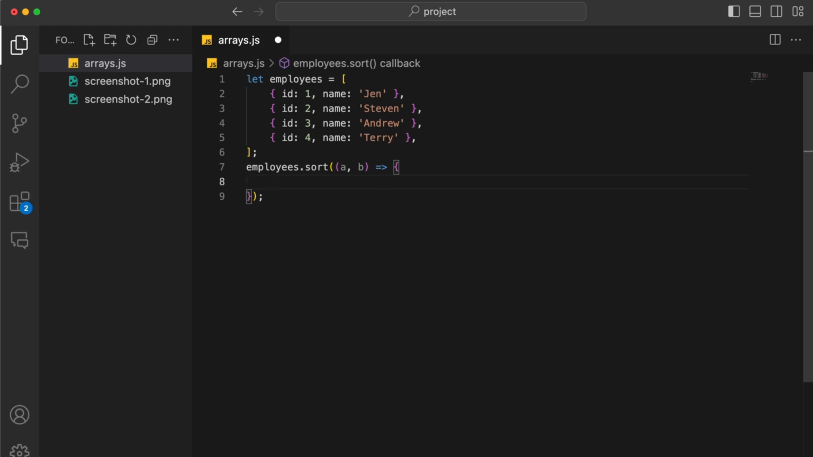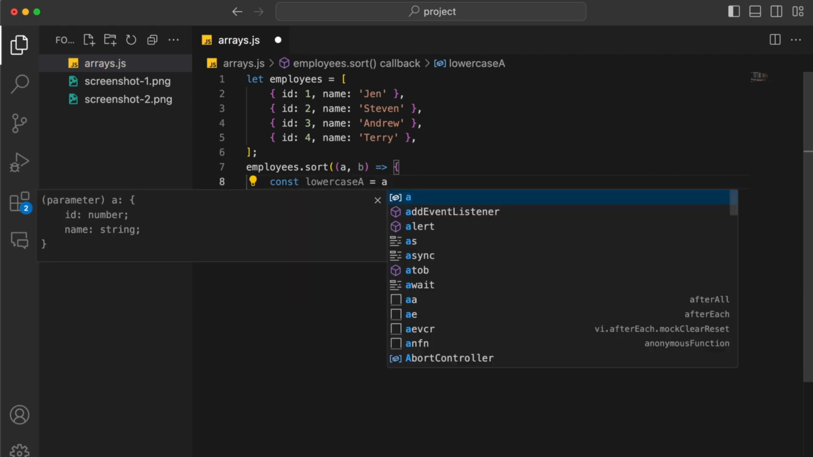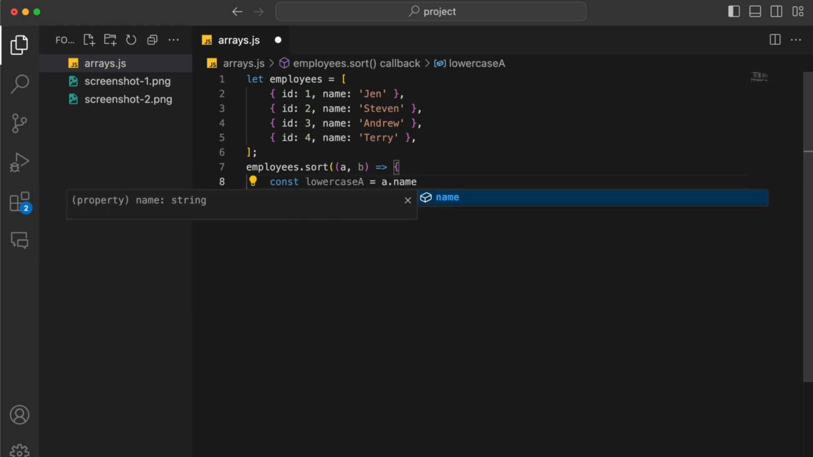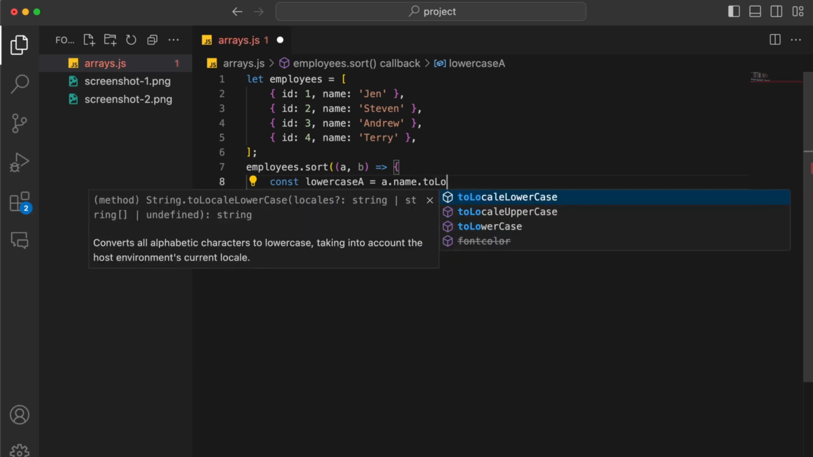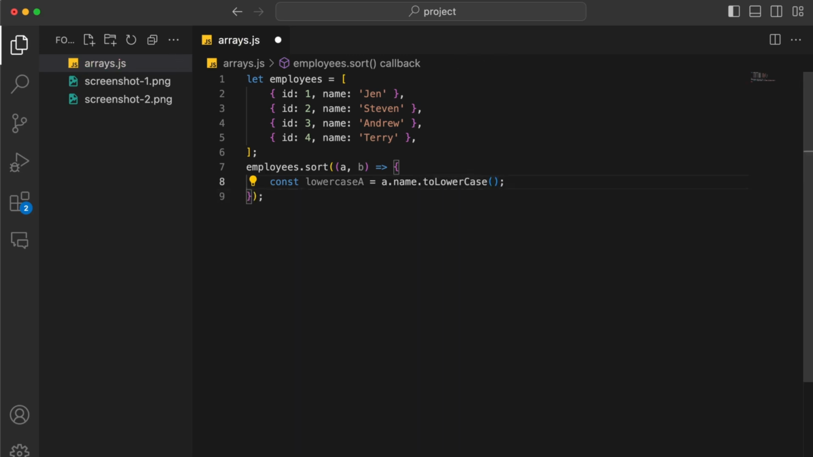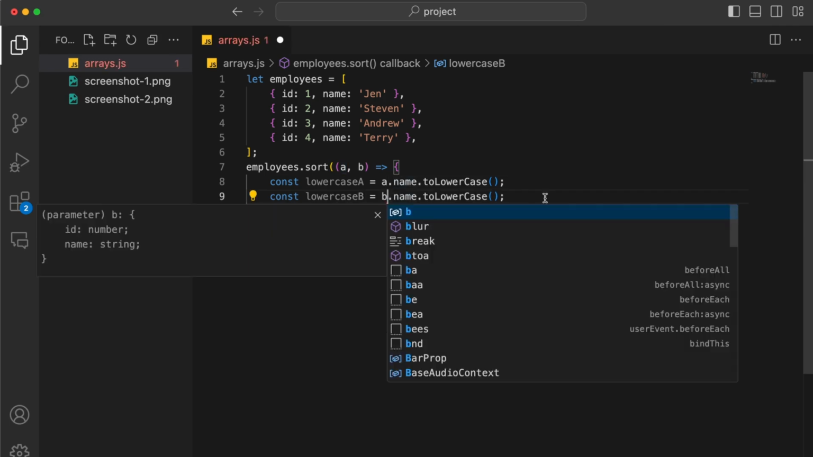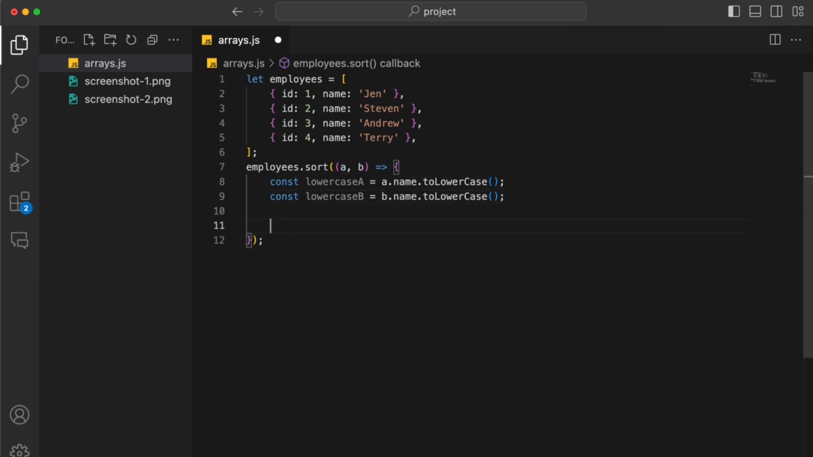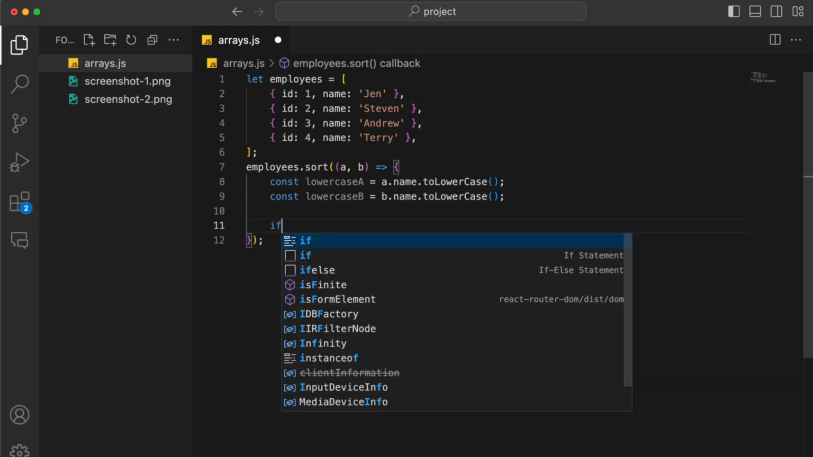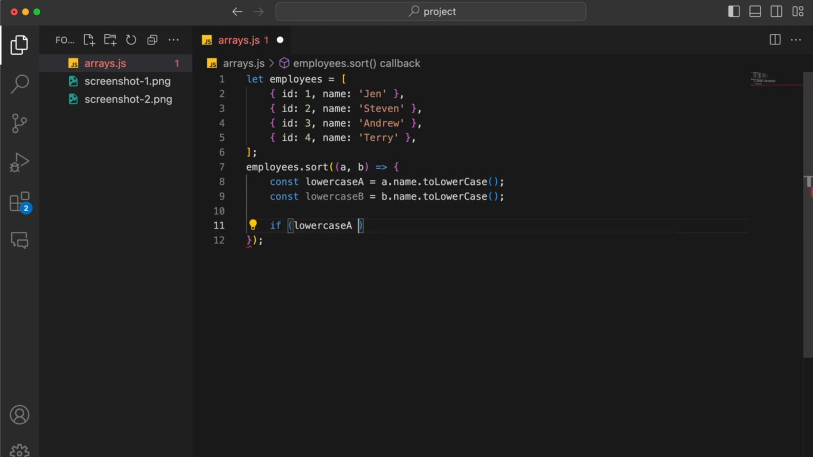First I'll make it all lowercase, so I can say const lowercaseA is assigned to a, then the name property of that object, and then I'll call toLowerCase, which is a built-in method for strings. Then I'll copy this with Shift, Option, and down arrow, and I'll name it lowercaseB, and change the object that we're using to b. Then I can perform the comparison using the comparison operators. If lowercaseA is less than lowercaseB, in this case we will return -1, which means that the object a will come before the object b.